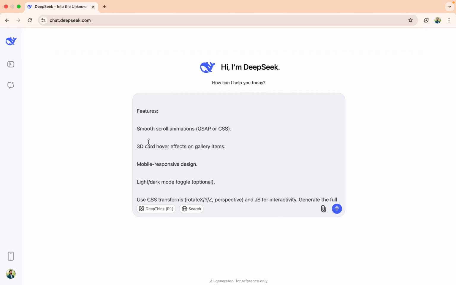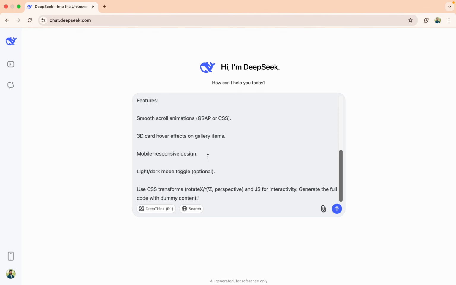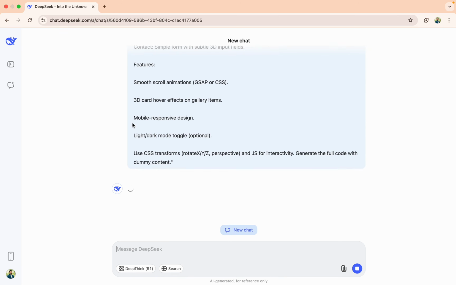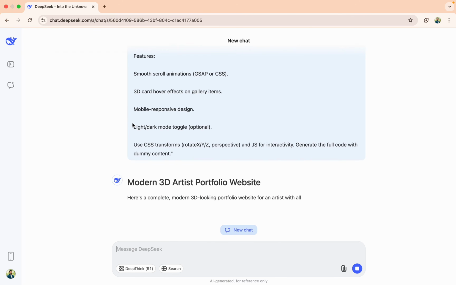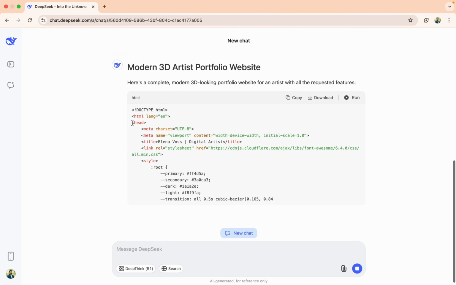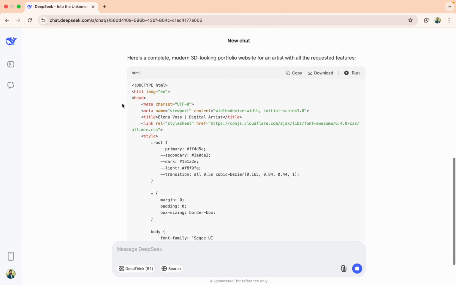And we need some features like a smooth scrolling animation like GSAP and 3D card effects. That should be mobile responsive and should have dark or light mode. Okay. And just enter. That will give you some files. Okay. So wait some seconds. Now you can see it started creating an amazing website for us.